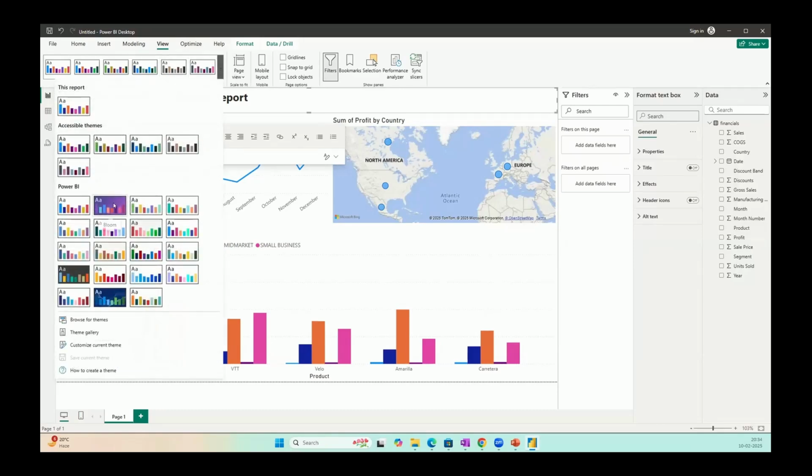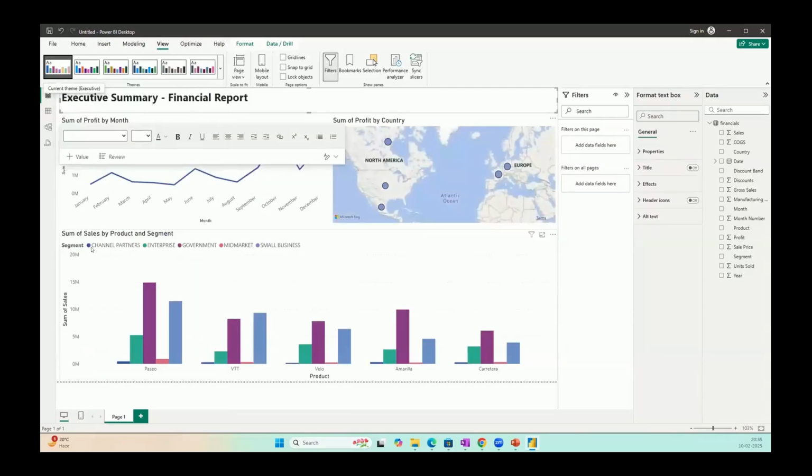Here. So it's a boom, default, classic, electric. So you can choose any one you like. Let's say this is executive. I'm clicking the executive one. As you can see, it has already done a little bit of formatting in here.